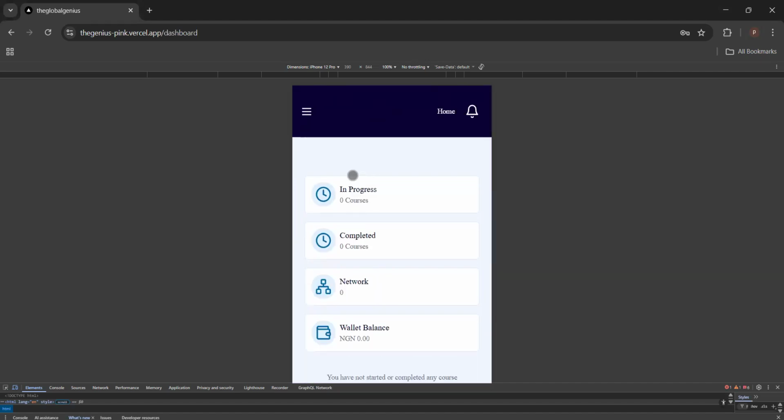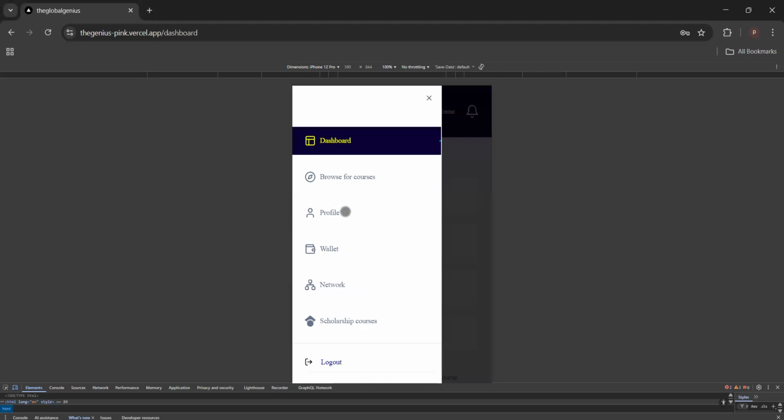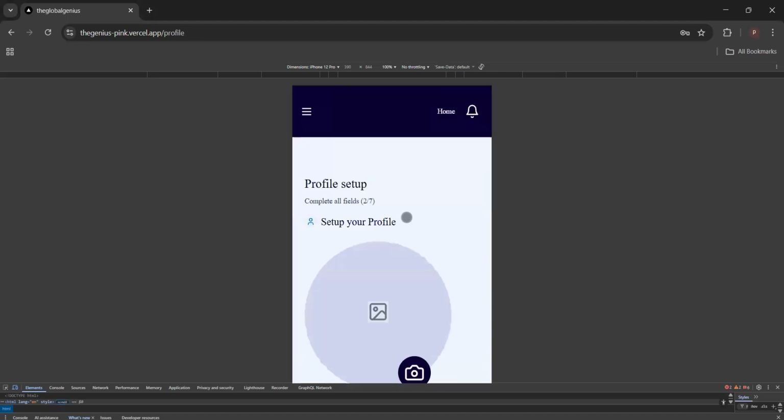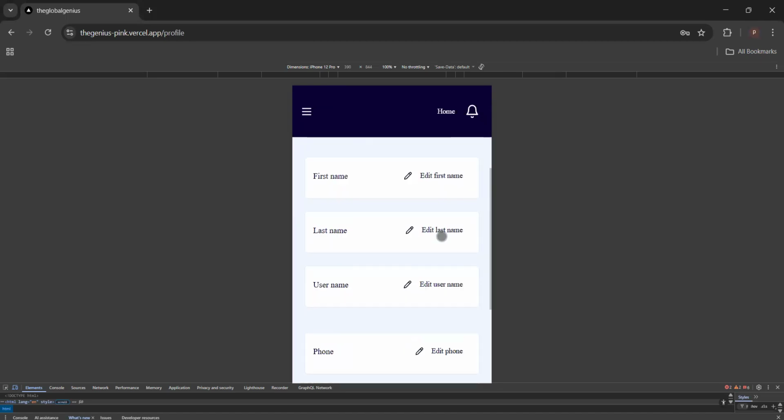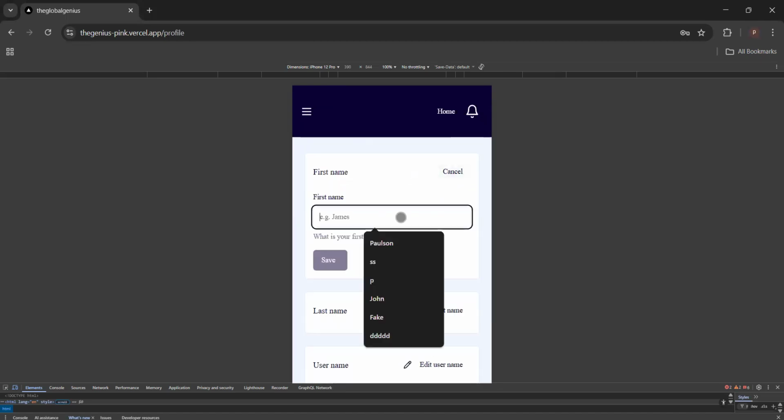So what you have to do is this. Click on the menu icon again, or if you're using a desktop or a wider screen, you will already see this side. Just click on profile. It will open your profile for you. You see this profile, you have to complete all the fields to be 7/7. Your profile picture is not compulsory, but your first name has to be there.